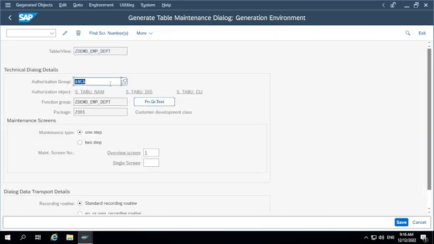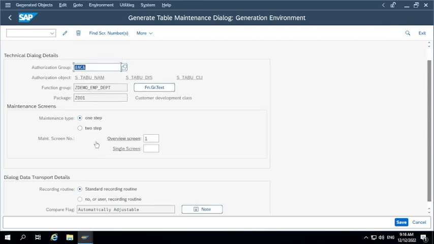What is the other possible question? What are the maintenance screens? We have one step, two step. If you select one step, it will display only the overview screen. If you select two step, it will display the overview screen with a single screen. This is just for convenience. Both work in the same way.